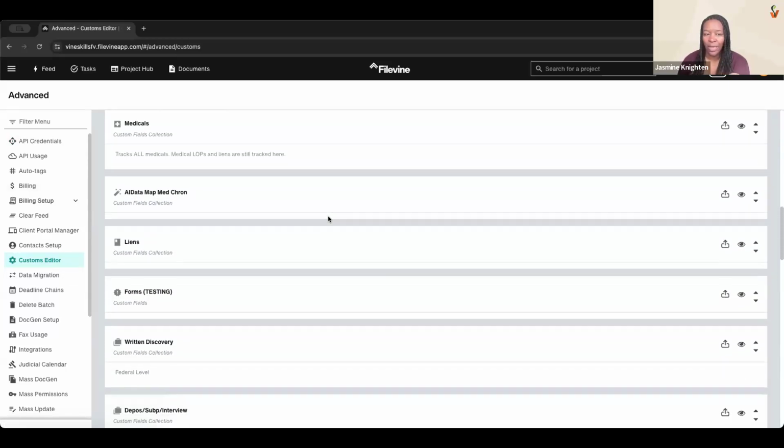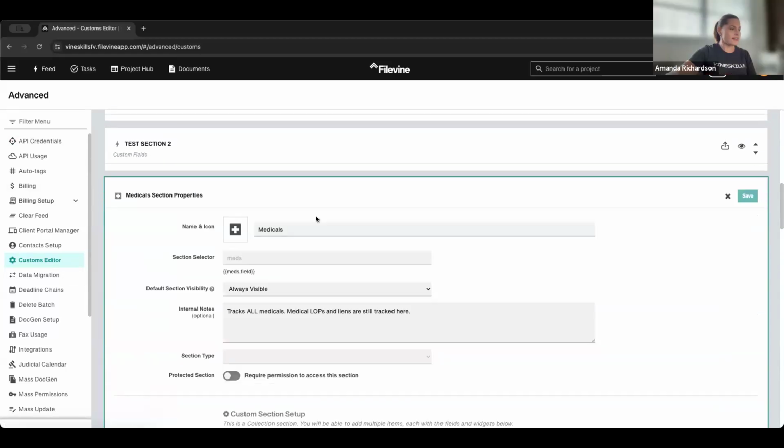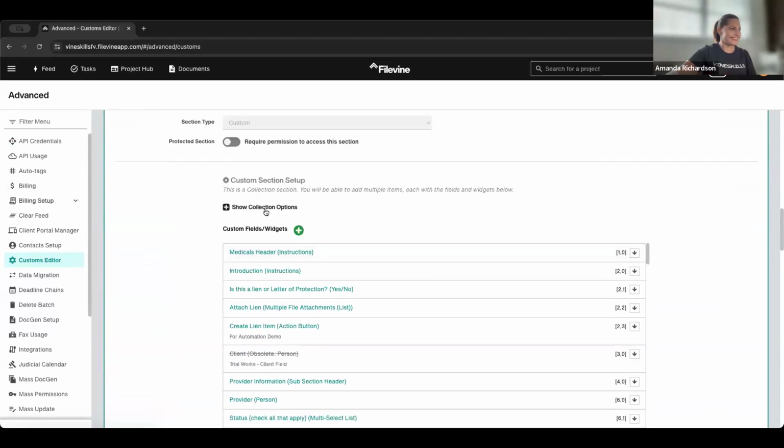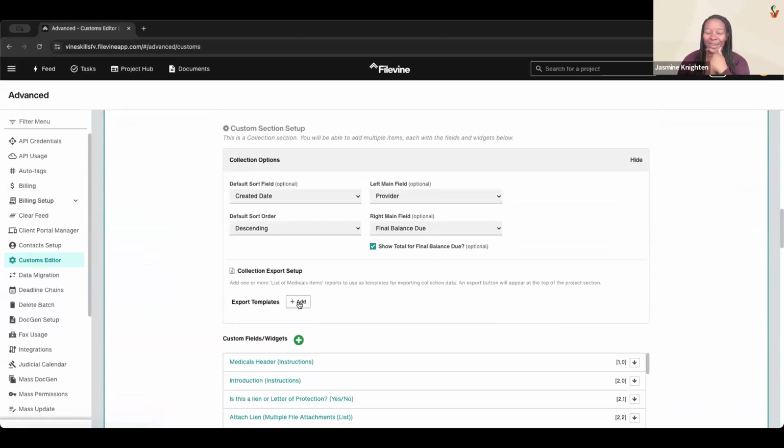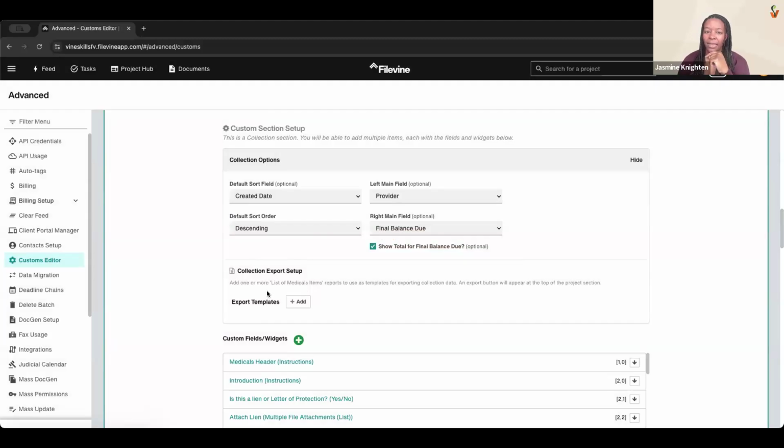So again, let's say it was medicals. You just passed the medical section. I always do. I do too. Right there where Amanda just clicked, where it says show collection options, you'll have the ability to add a collection export. And again, you have to run a report, which is why you don't see anything here. We don't have any reports ran for this section. But once you do, you can attach that.